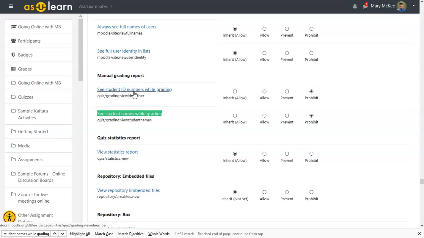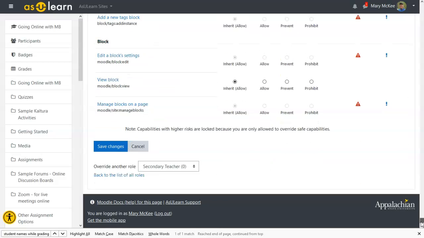See student ID numbers, that would be their banner ID. I'm going to say prohibit. See students' names while grading, prohibit. But again, that's only within the context of manual grading of essay questions within quizzes. This is a very limited way in which I'm hiding those names. Scroll to the bottom and hit Save Changes.